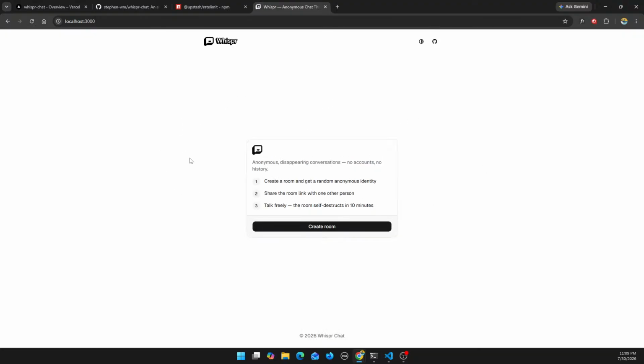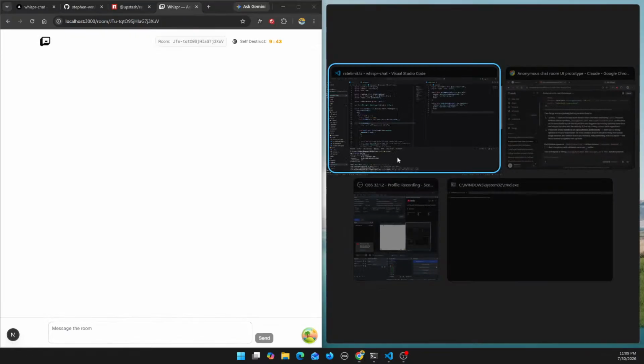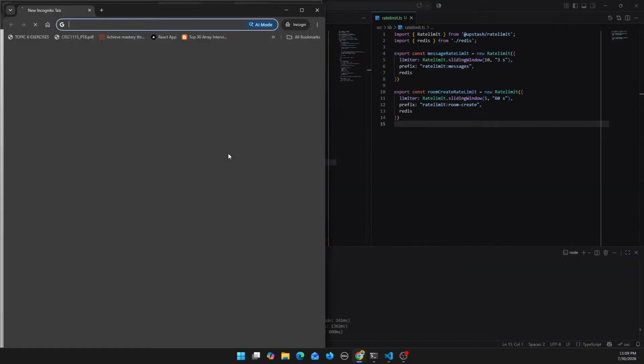So it's a chat application called Whisper, and all it does is when you press this create room button, it spins up a chat room, an anonymous chat room, like that. And the chat room has a 10-minute TTL. So after 10 minutes, the chat room will destroy itself and all the messages that you type in here will disappear.